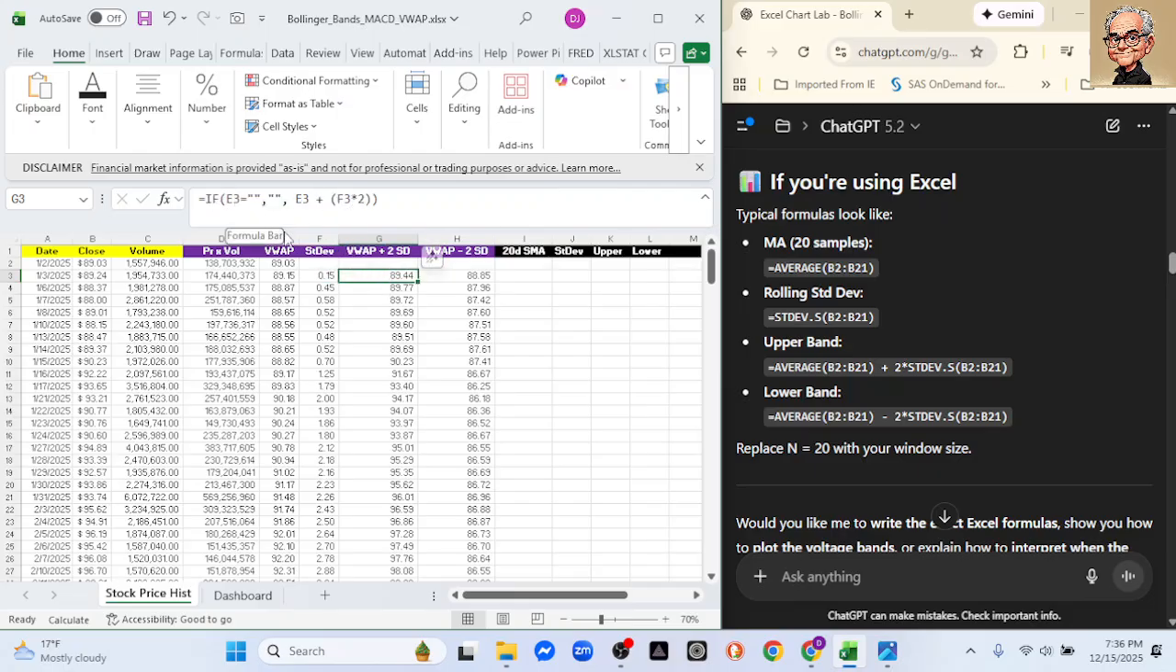It's saying if E3 is empty, which it's not, then do this. But since E3 is not empty, we're going to say E3 plus F3 times 2. Then over here, this is E3 again, minus F3, times 2. And that's really all there is to creating the VWAP.